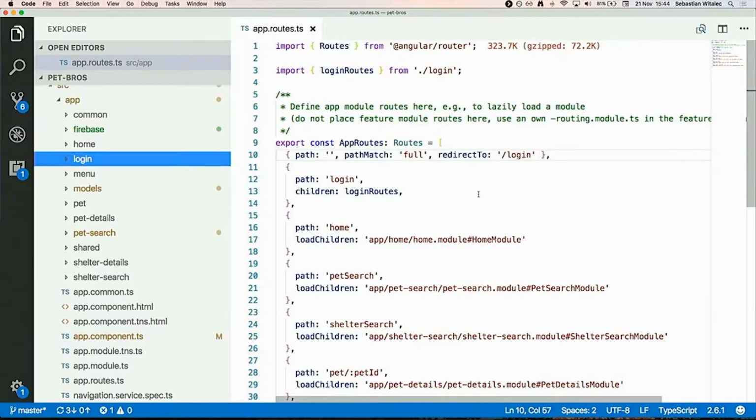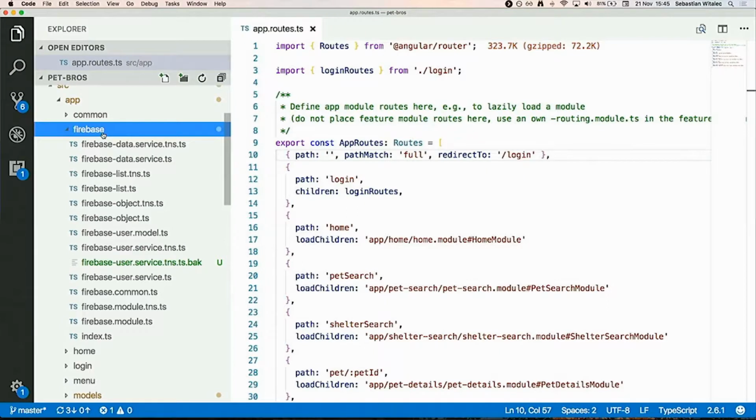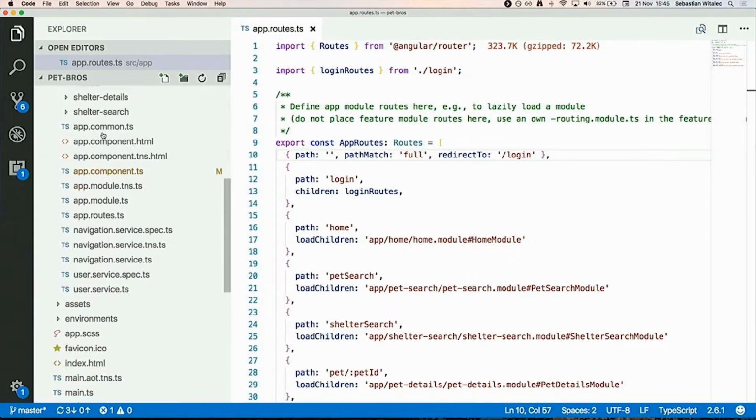So here's, can you all see the code? Is it good? All right. So I'll show you. This is a demo project I'm working on. It's called Pet Bros. It's based on real data. What I have here is, for example, my Firebase abstraction, which basically covers the difference between Firebase, but we're not going to get into that too much.